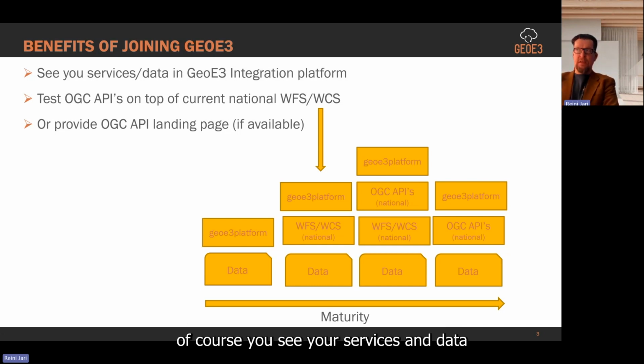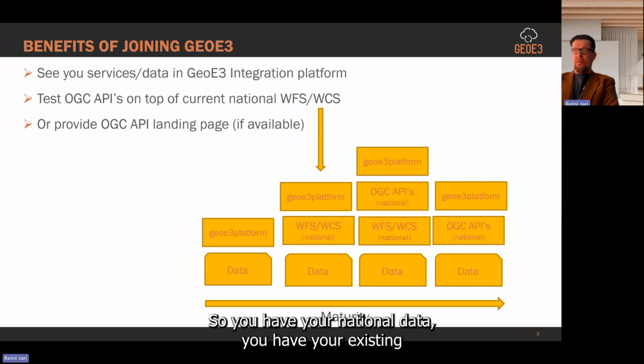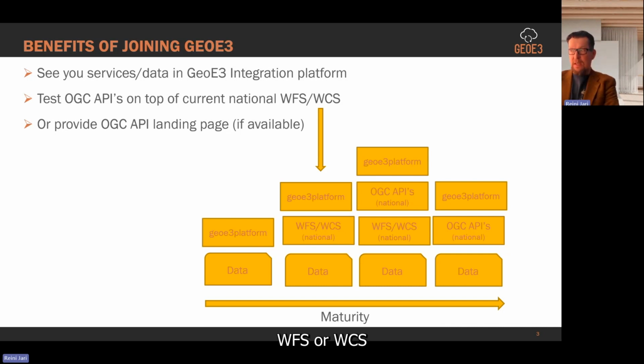And if we are thinking about what could be the benefits of joining, firstly, of course, you see your services and data in the GeoE3 integration platform. So you have your national data, you have your existing WFS or WCS, or even OGC API features or coverages. If you can provide that information to us, then we can put these things into the platform and to be shown via Explorer and other interfaces.